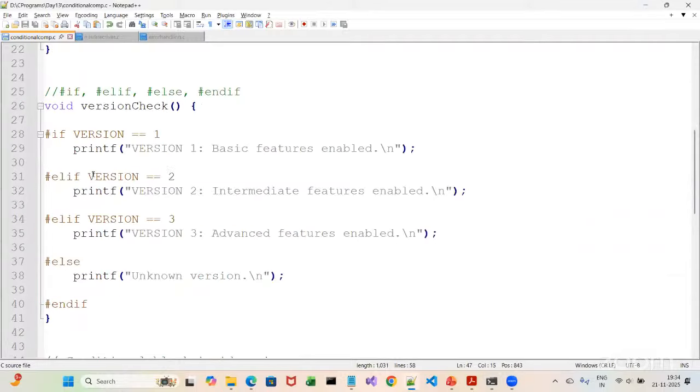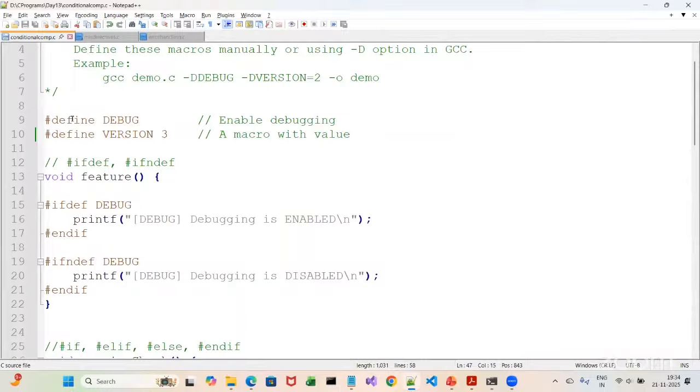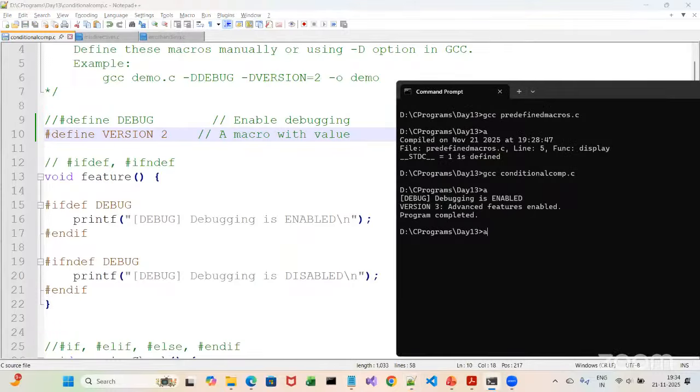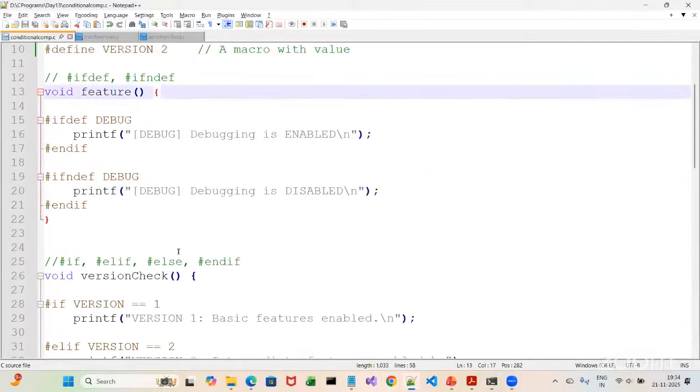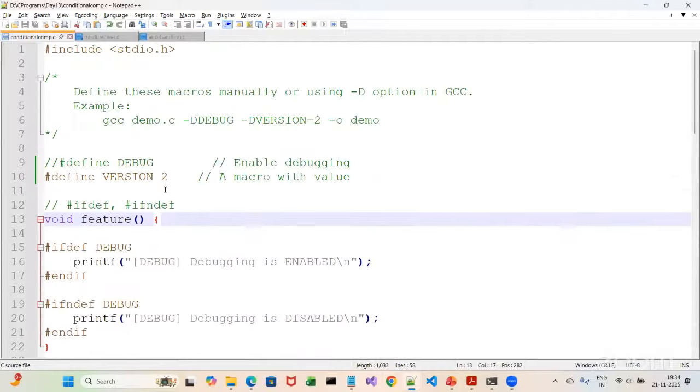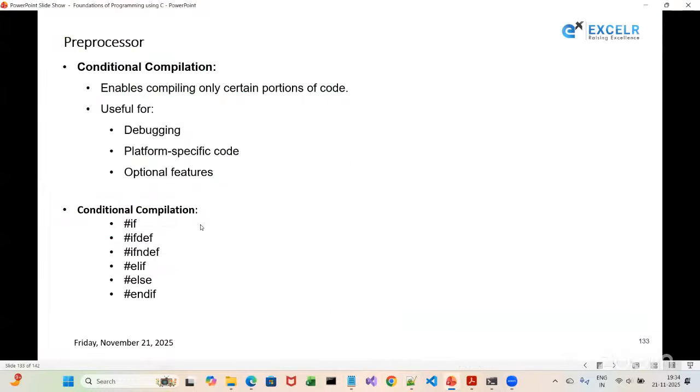Okay. Similarly, let us say this particular debug is not defined, and the version is 2. Based on whatever condition specification you want to give, depending on that, you will be getting the output. Look here: debugging is disabled. I'm getting debugging is disabled because of this, and then version 2 and program completed. So the compilation will happen only if these particular conditions are true. That is what conditional compilation is.